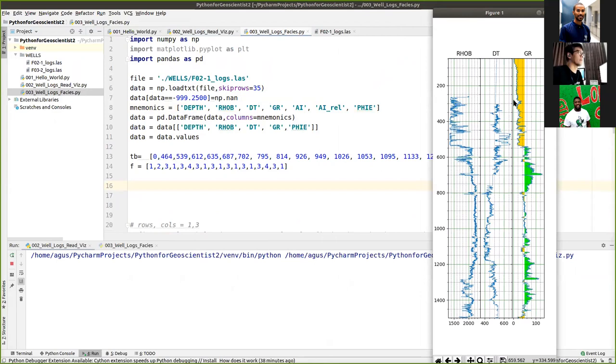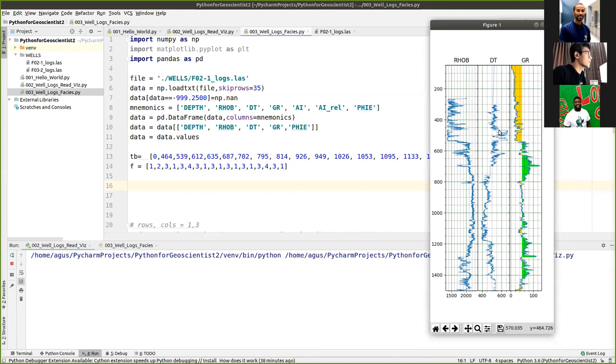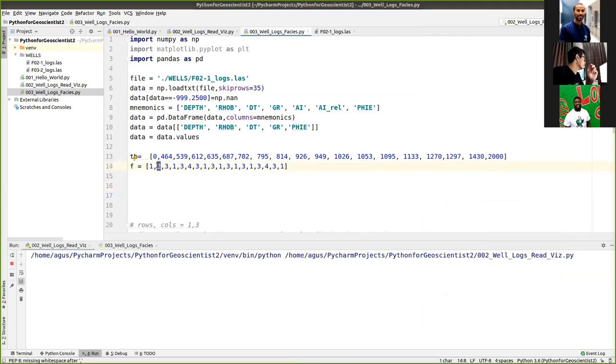Alex, so this one, for example, from zero to this depth is Facies 1. From zero to this depth is what? Like 466, yeah? What I'm reading before is 464. See here at the bottom side, you can see the reading of your y-axis. Yeah, 464. My Facies is 1, from 464 to this depth, 539. Like that, I have Facies number 2 and so forth. So is it clear, Alex?